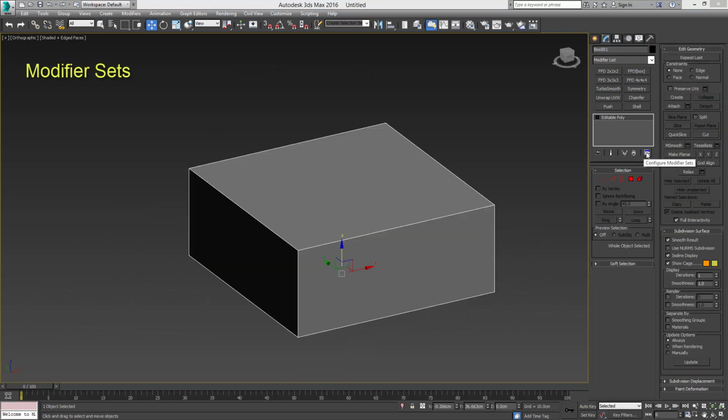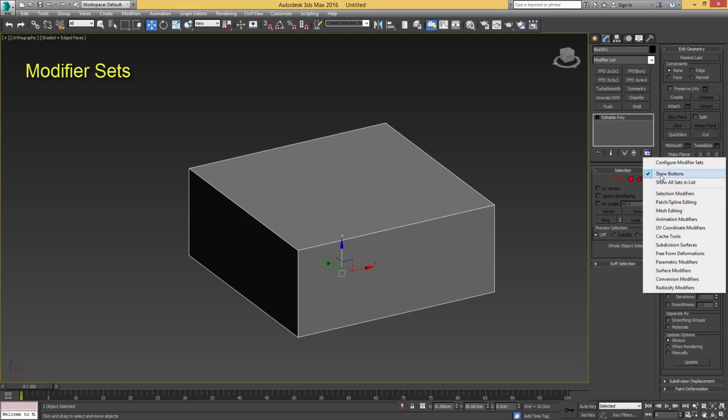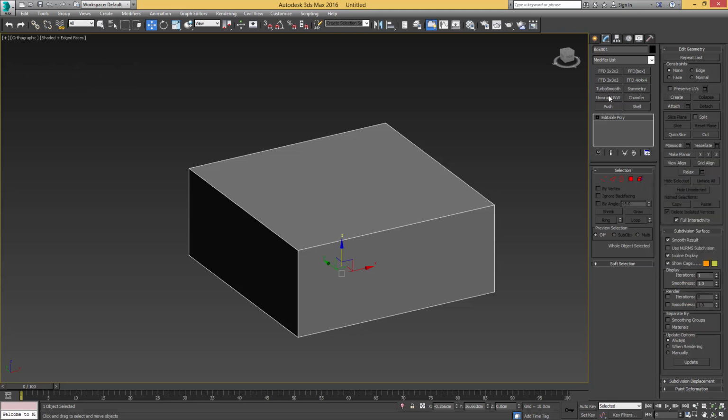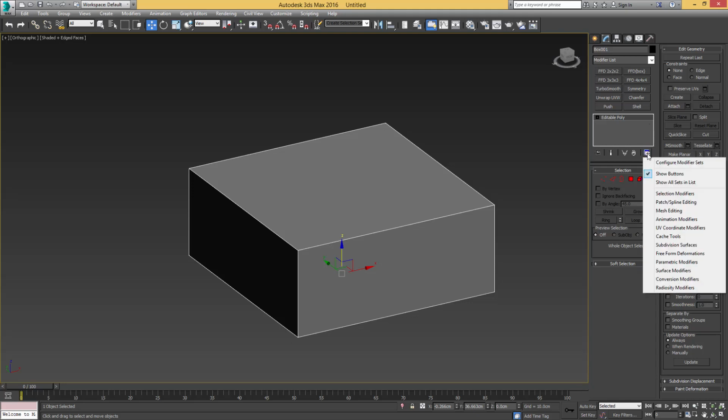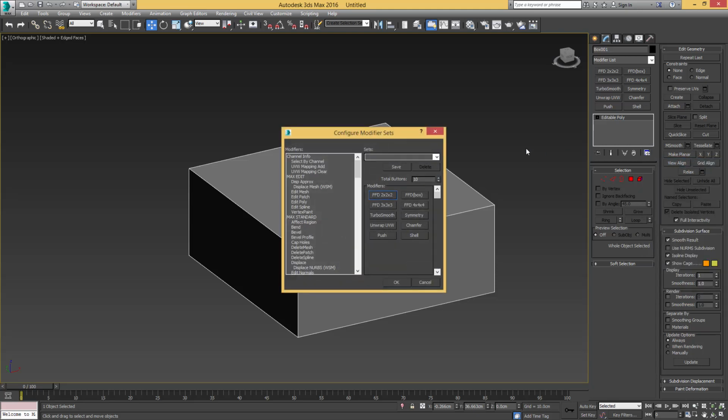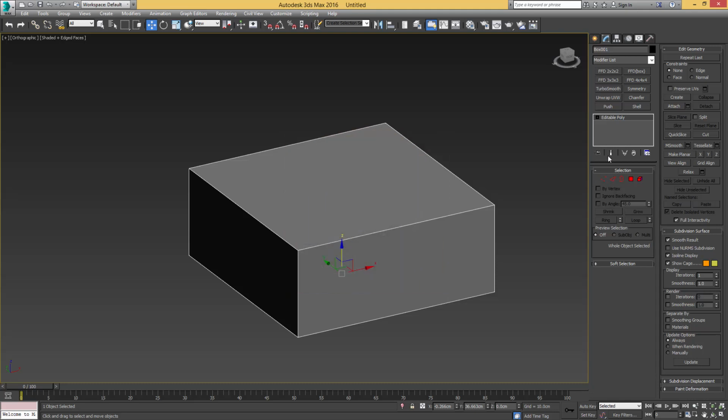And let's have a look at our modifier sets. If they don't show by default, you want to click on that button and make sure it says show buttons there. I would recommend to put these modifiers in our modifier sets just so that you can follow better later through the tutorial. Configure modifier sets will open up the configuration mode for it, and we can just drag and drop any modifiers here onto our right side, which will then make them appear there in the modifier sets.